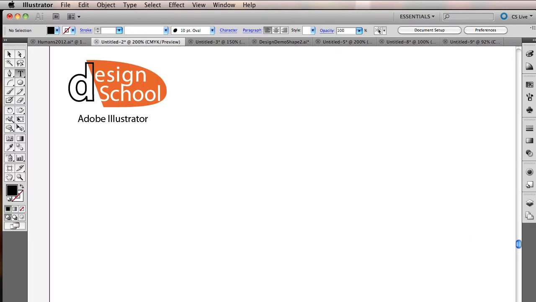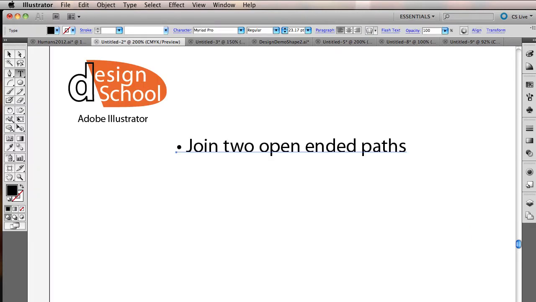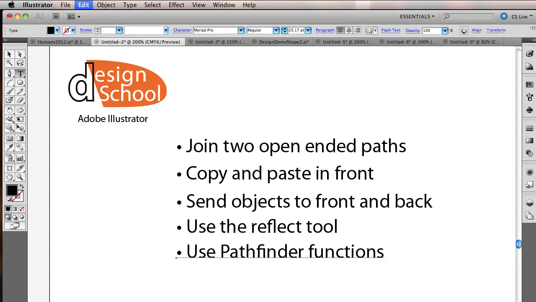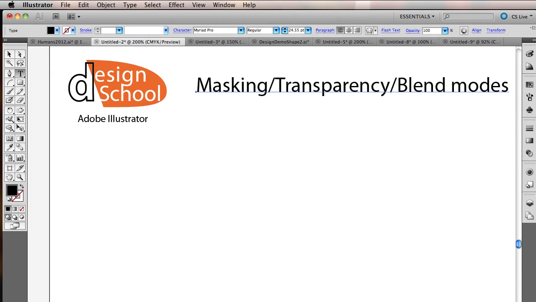You'll remember last time we talked about joining two open-ended paths, copying and pasting in front, sending objects to front and back, using the Reflect tool, using the Pathfinder functions, and turning paths to shapes. Today we're going to be talking about masking, transparency, and blend modes.